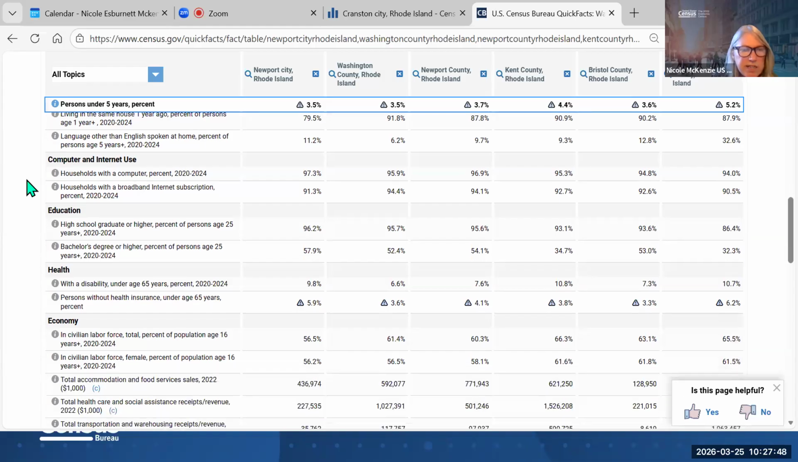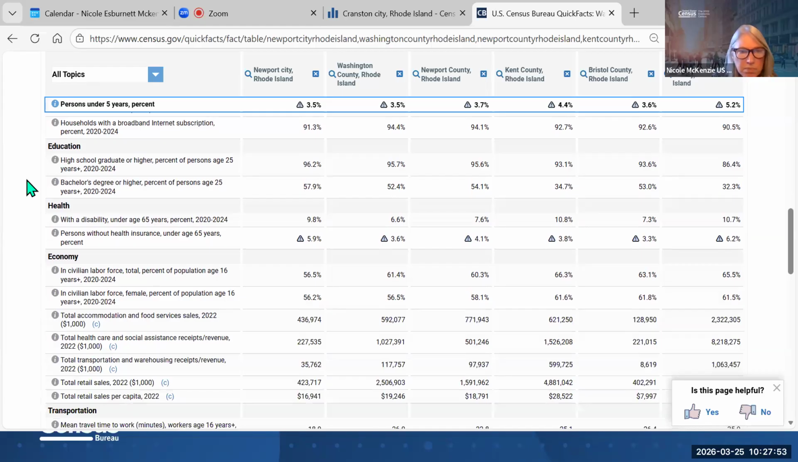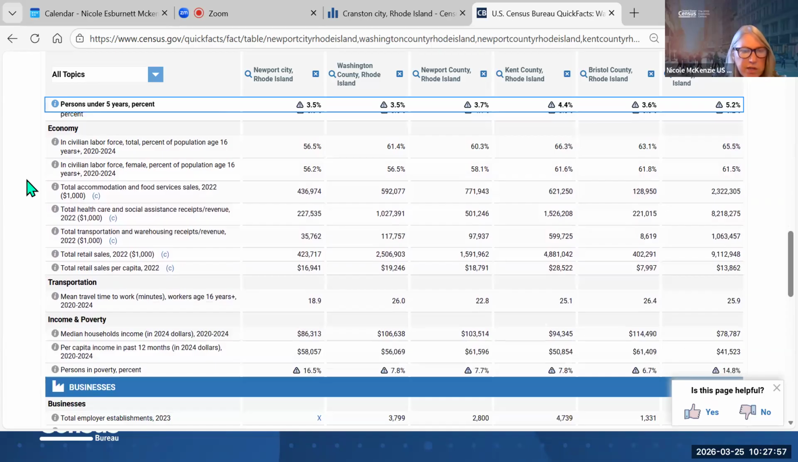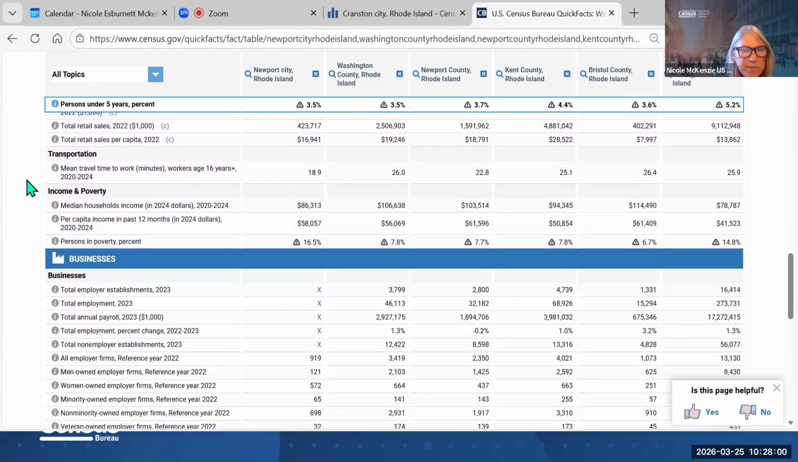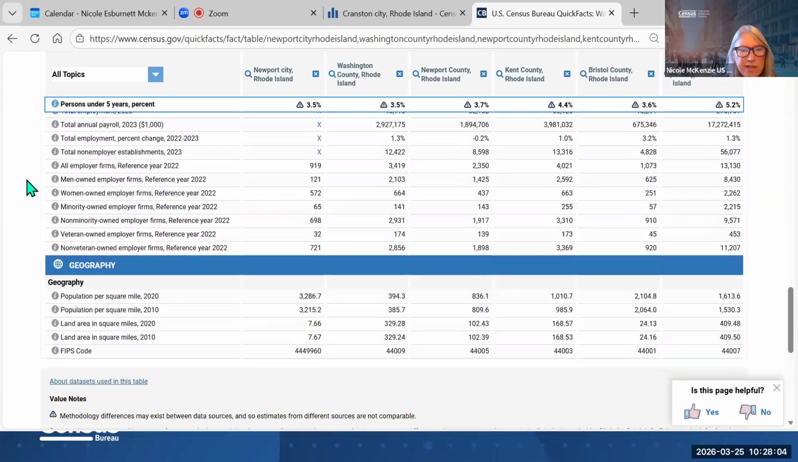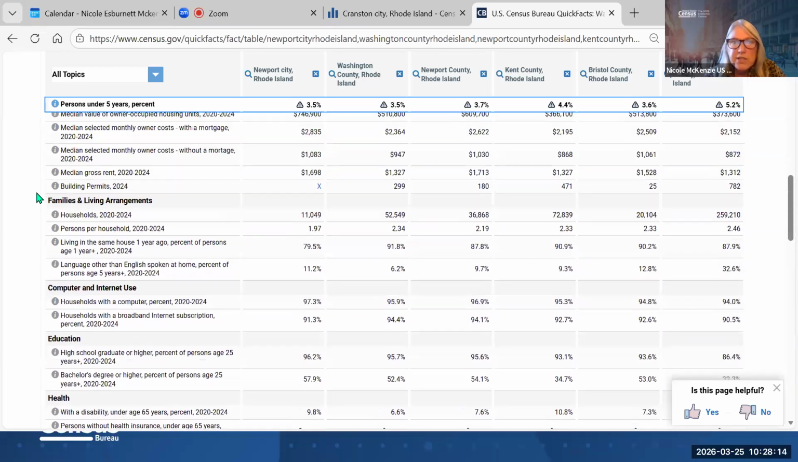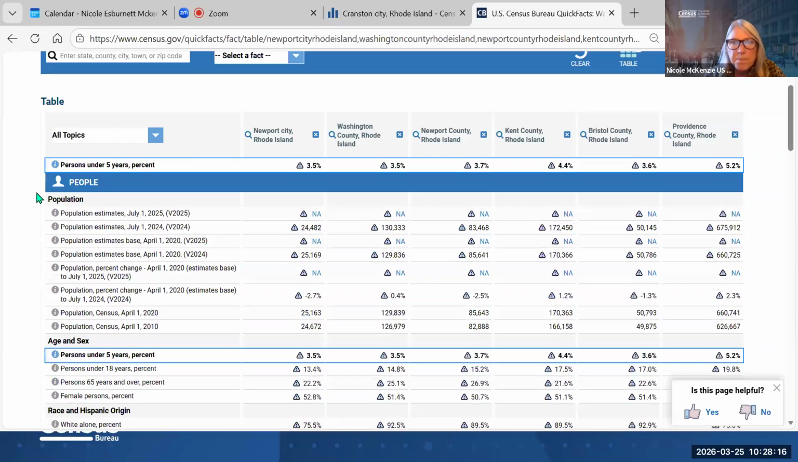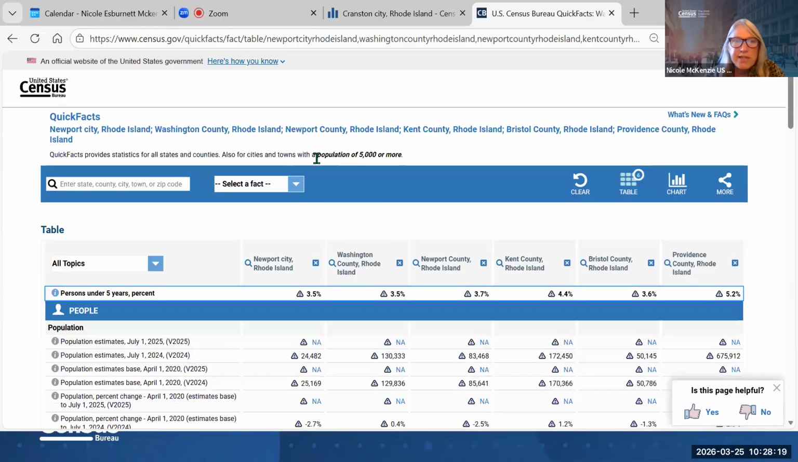But you can just see the type of information from basically putting in 4 or 5 communities. You may just want to pull this for your own community, but it will allow you to start comparing. It's got business data, geography. So, here's the population per square mile. If you ever needed that for anything, it's in this tool. So that is QuickFacts. It's pretty straightforward. It tells you here for populations of 5,000 or more.